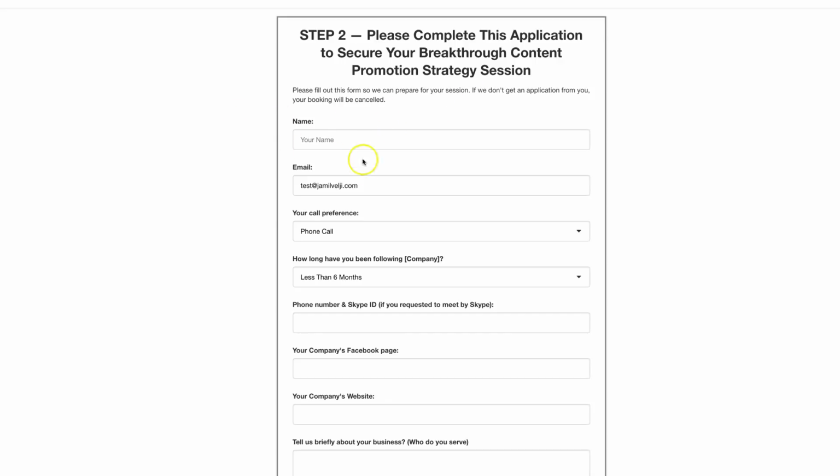So name, email, the basics, what's your call preference, how long you've been following us, what's your phone number, Skype ID if you want to connect that way, what's your company's Facebook page. This is just, you can change this with anything. So maybe what's your company's blog URL, what's your company's website. This is so you can do the pre-research to understand, in this case, content promotion SaaS, you need to know what content they're creating, whether it's a good fit for the platform and all that.